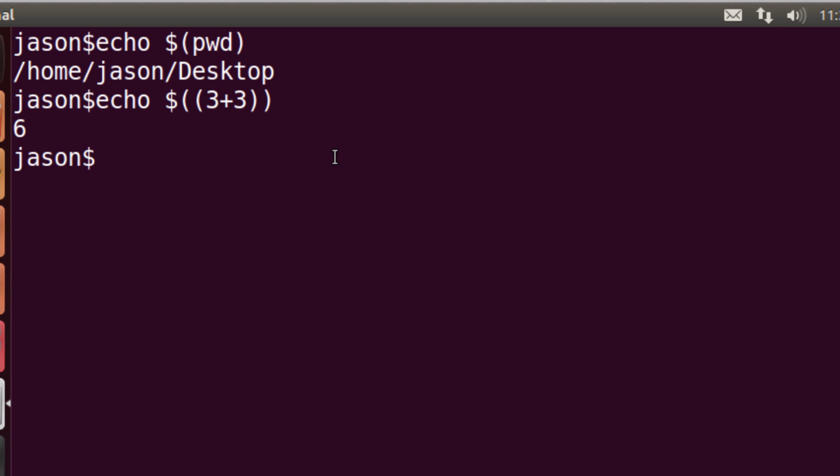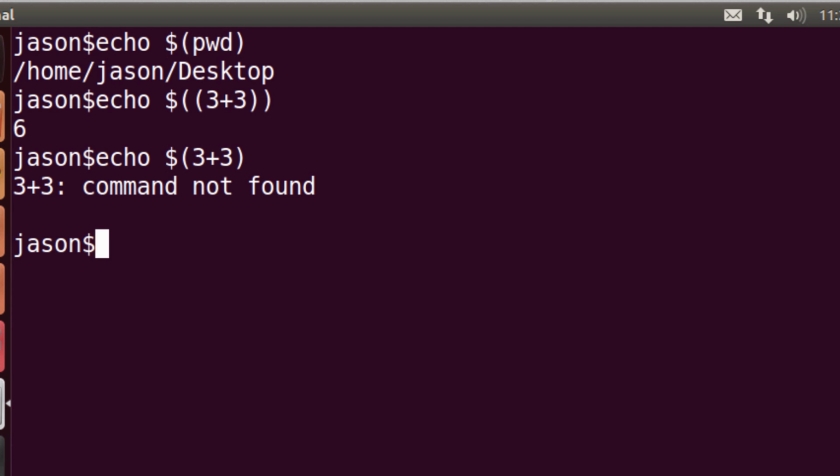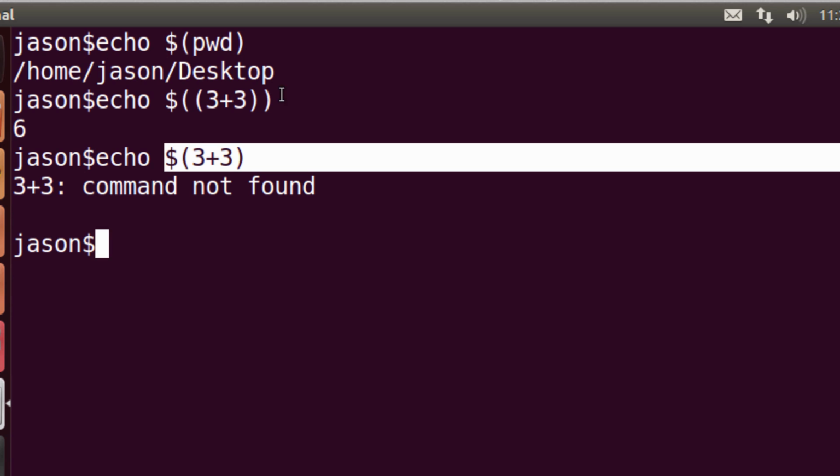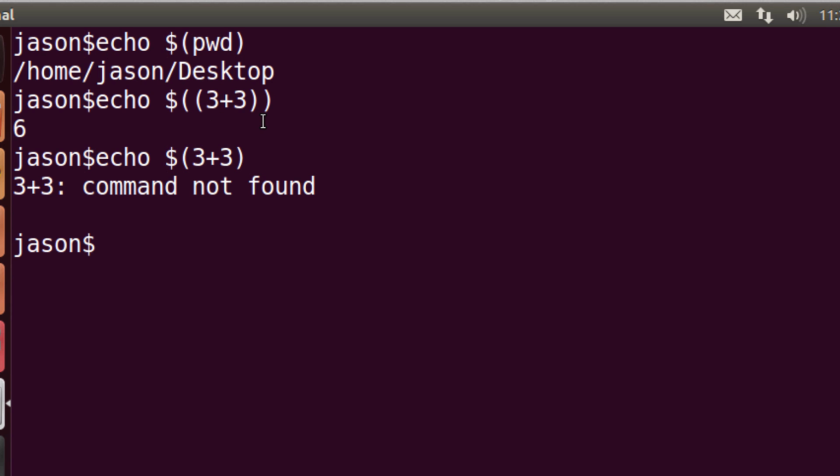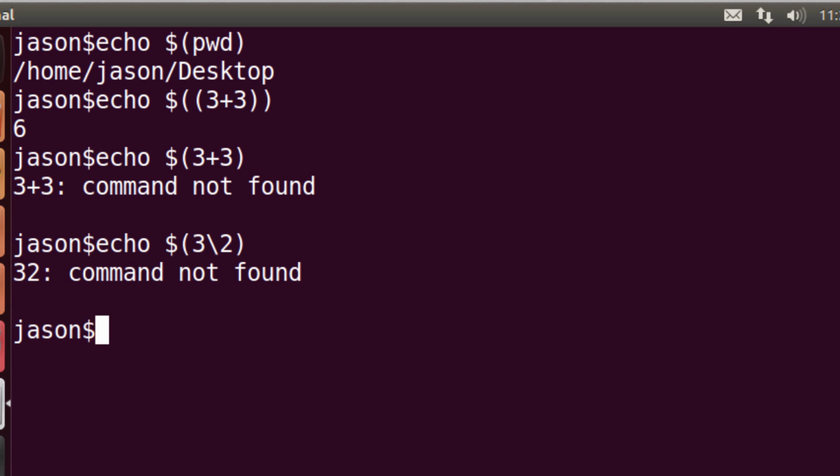So you'll notice that the difference between single parentheses and double parentheses is that one looks to execute a command, single parentheses, and the other will go ahead and perform mathematical operations for us. So we can do typical addition, subtraction, multiplication, and division, which is really nice. So if you want to put any type of equation in here, it'll give you an answer.